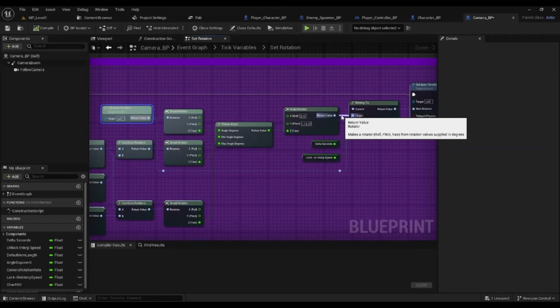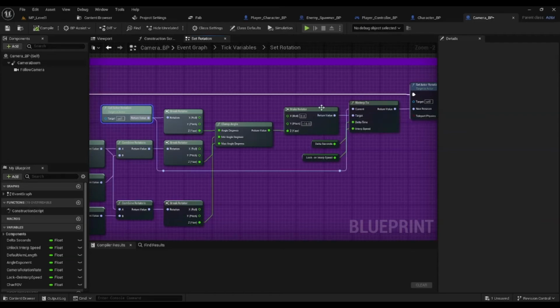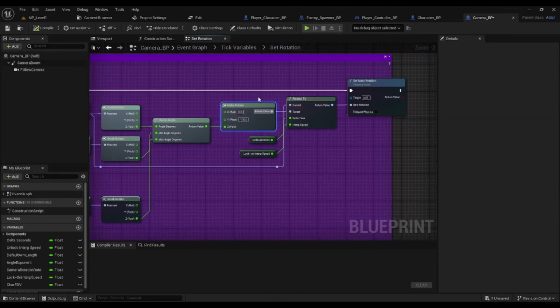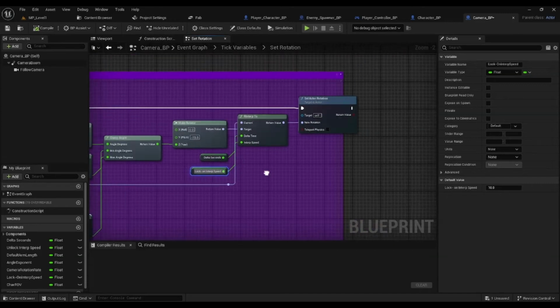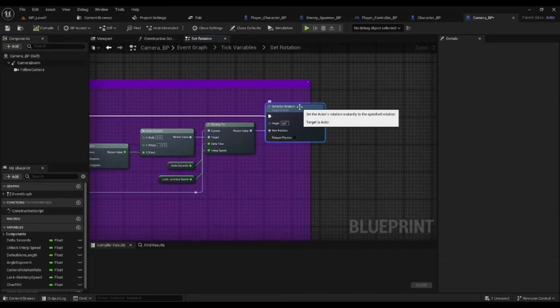Target here is the newly calculated ideal rotation, which is of course make rotator. As for the interp speed, it's controlled by lock-on interp speed, determining how sticky or fast the camera follows the enemy. Lastly, the result of the interpolation is passed into set actor rotation, finalizing the camera's position for that frame.